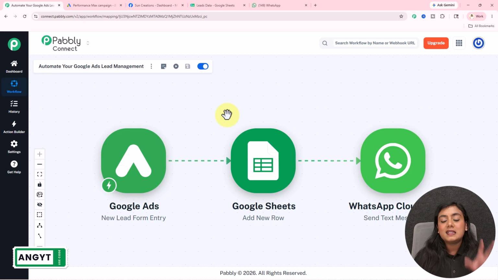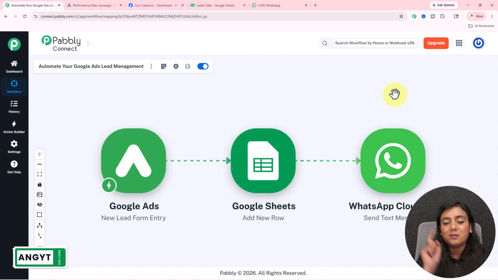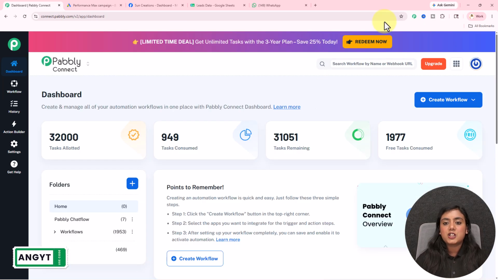So now in this video, I will show you how you can also create this setup step by step. That too, you can create this setup without need of any technical, coding and programming skills using the amazing software that is Pabbly Connect. Without wasting any time, let us dive into the creation of this setup. I'm already on the dashboard of Pabbly Connect.